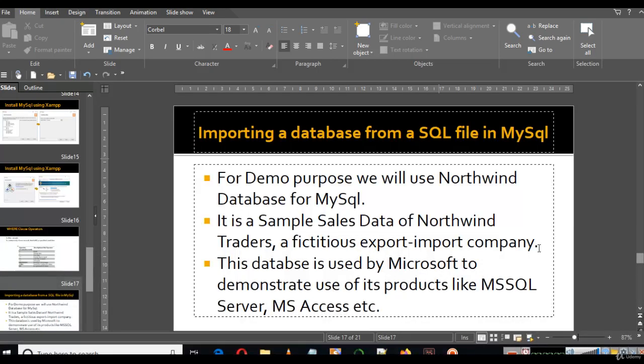In this tutorial of SlideScope, we are going to discuss importing a database from a SQL file in MySQL. For demo purposes, we will use the Northwind database for MySQL. Northwind is sample sales data of Northwind Traders, a fictitious export-import company. This database is used by Microsoft to demonstrate its products like MS SQL Server, MS Access, etc.